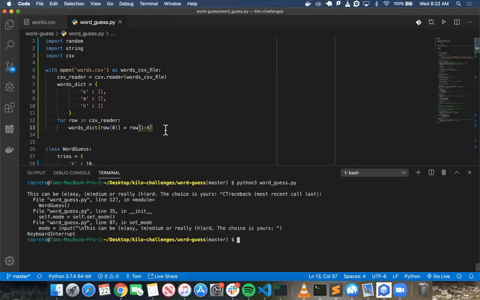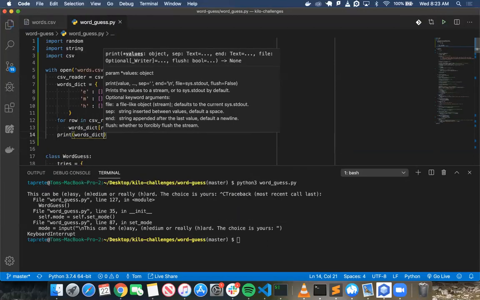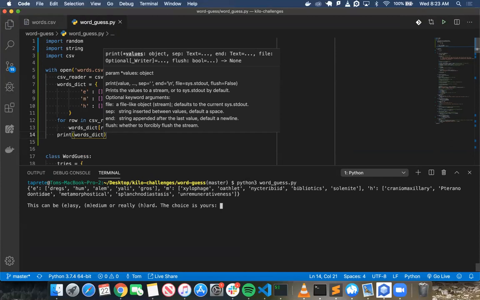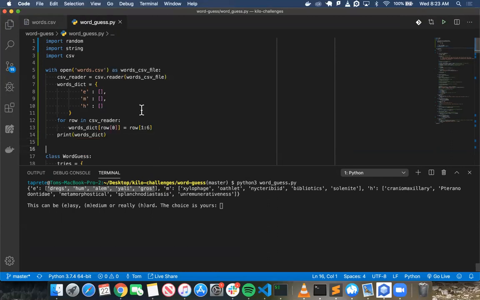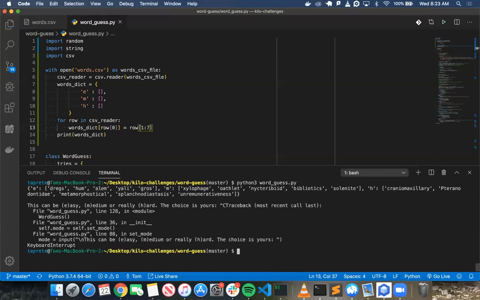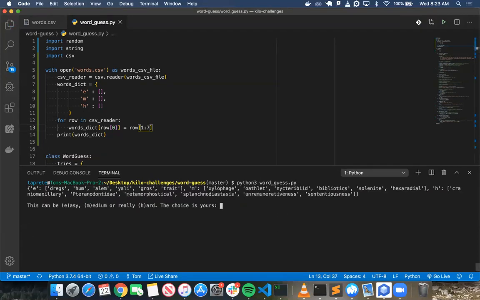What the heck? Oh, I didn't print it. So I want to print words dict down here. So it grabs the very first 6? 1, 2, 3, 4. Oh, it doesn't. The first 5. So it looks like it's excluding the 6. If I wanted the 6, I'd have to put 7. Let's run that again. All right, 1, 2, 3, 4, 5, 6. Same thing with medium. Same thing with hard.